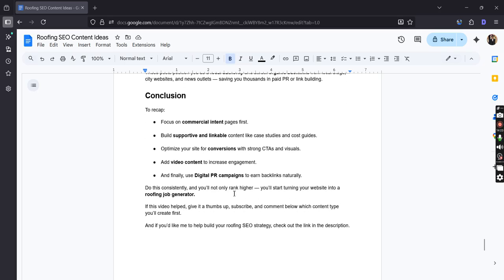So the conclusion is: focus on commercial landing pages first. They're really important. Then go ahead and create informational, supportive, and linkable content. Optimize your site for conversion with good design, CTAs, and visuals. If you can, I would highly suggest you add video content, and finally use digital PR campaigns to earn backlinks naturally. And I promise you, if you do just what I said right now consistently, you will not only rank higher in Google, but you will actually turn your site into a roofing job generator.